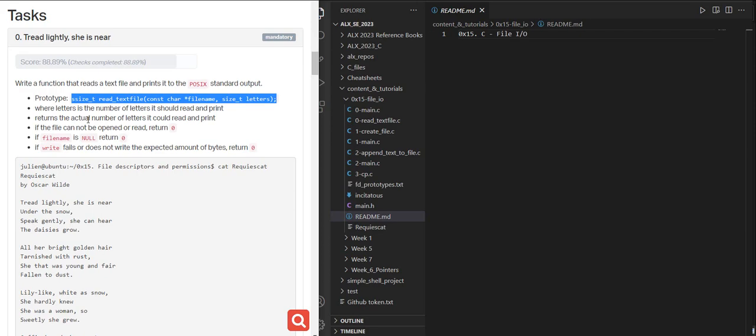If the file cannot be opened, it should return 0. So we need to also implement that. If the file name is null, we should also return 0. And if the write system call fails or does not write the expected amount of bytes, then it will also return 0.